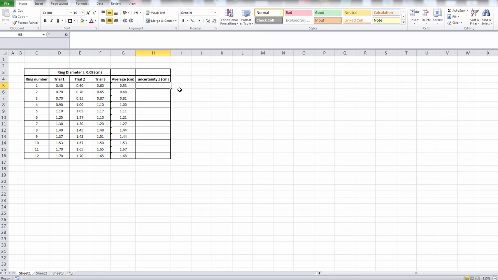So I'm going to type in equals, open my brackets, type in max, open brackets, and look for the max value within the set of trials. Close brackets, subtract min of these values, close my brackets. So that's my range right there inside the brackets that I just closed, and I'm going to divide that by 2, and that's going to give me the uncertainty. I'm going to copy that.